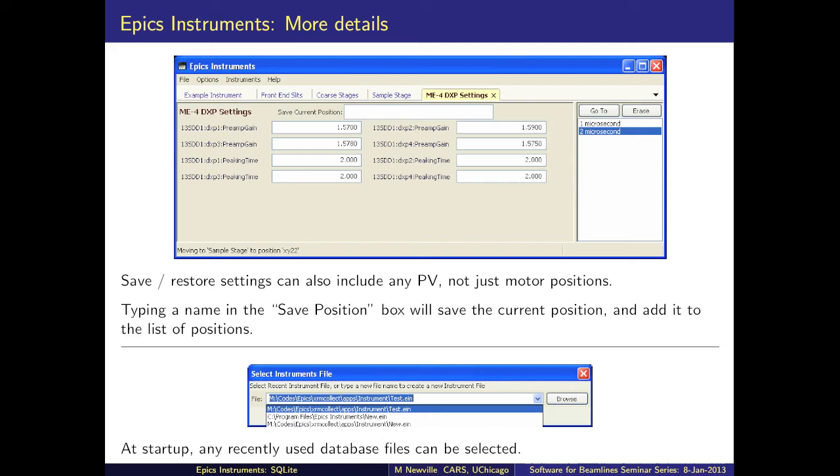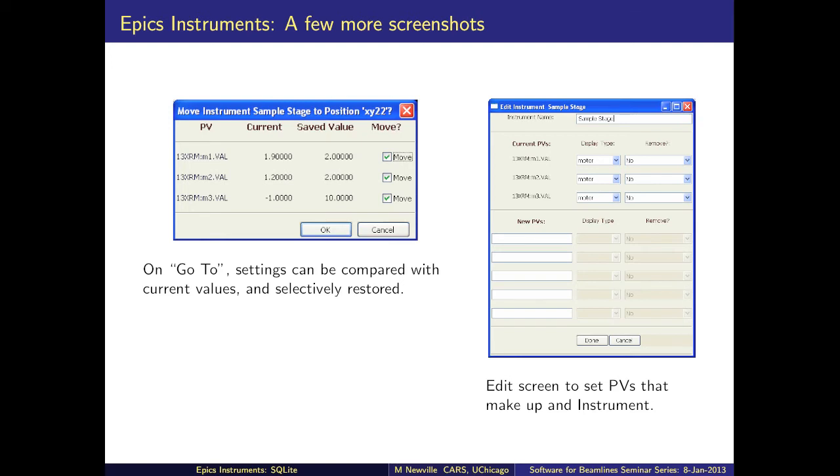And one of the features of this is that because it uses an SQLite database, that's a single file, you can have multiple instances of this running, and multiple people can have their own instances. So when it starts up, it will ask you for the file to use, and it will load all of those settings that it knows about, all of the instrument definitions and the settings that you save. So you can save a set of settings and come back to it 6 months later, and it will still be there. And then there's also a screen for setting up an instrument, so you can add as many PVs as you want to an instrument.